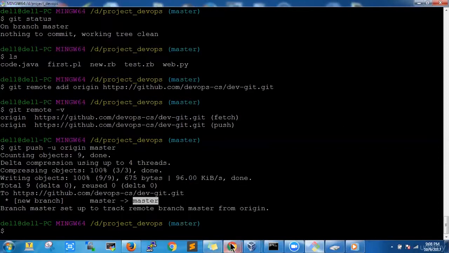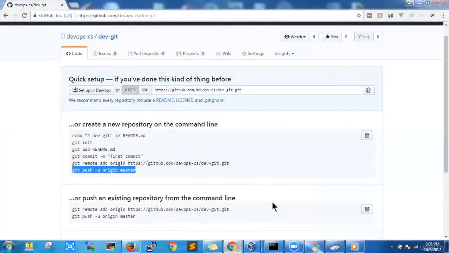Now let us check from the GUI, from GitHub. So we'll go into our repository.